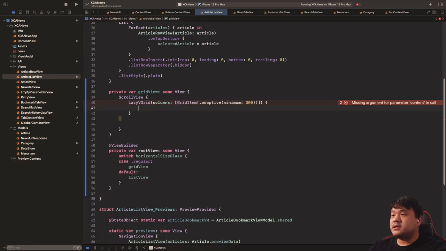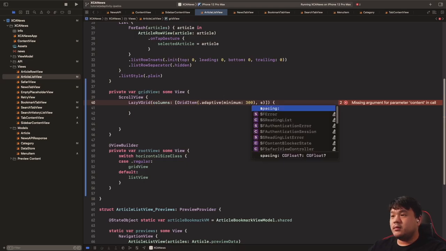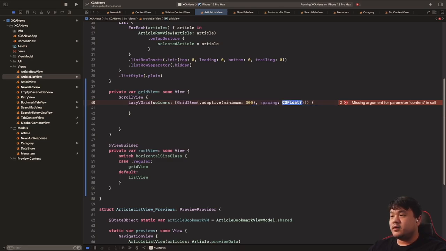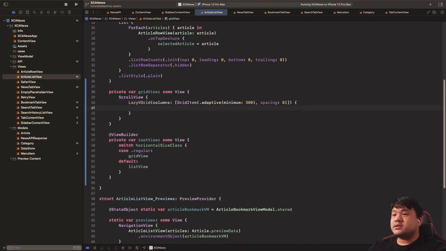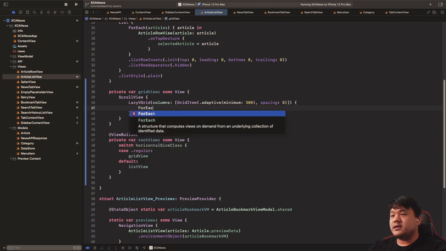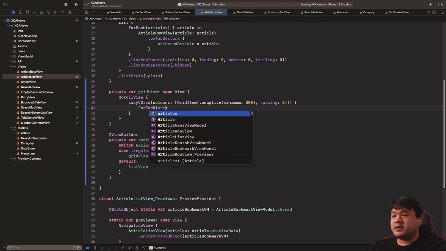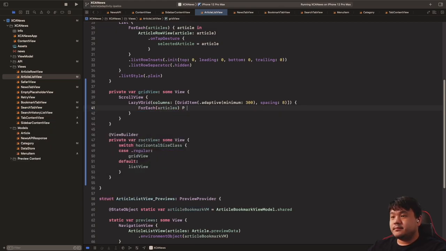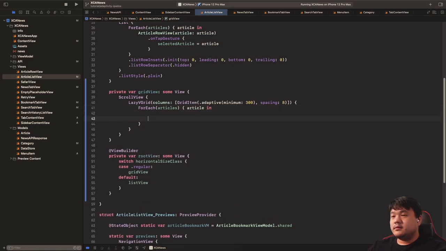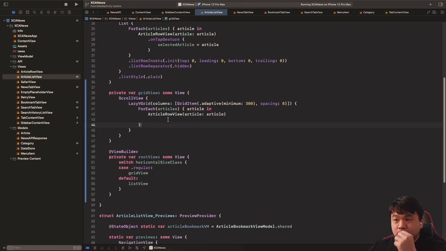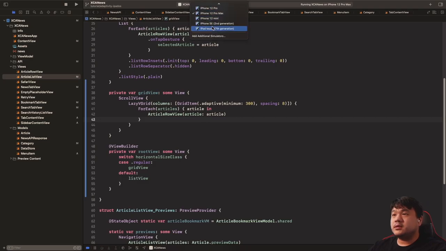Now we need to pass the content that we will render in the grid. And before I forget, let's also set the spacing for the grid item to be 8. Try to build, make sure there's no error. Inside this specific grid, I want to render the data using for each. So basically, I can just pass the articles here. For now, I'm going to use the current article row view, passing the article. Now let's try to build and run using the iPad Pro simulator to see the results.